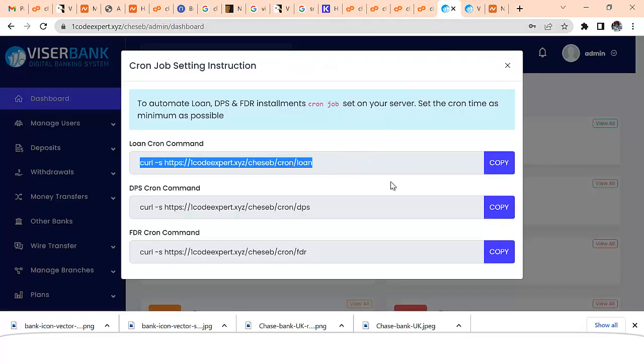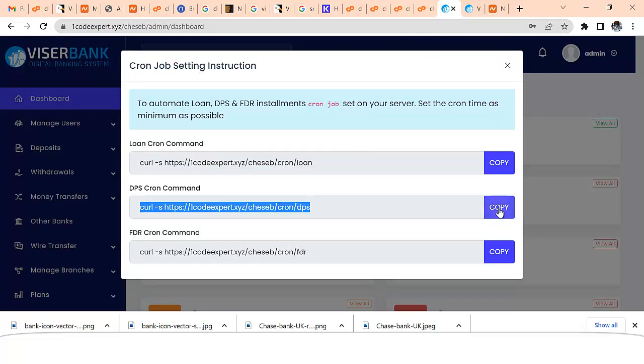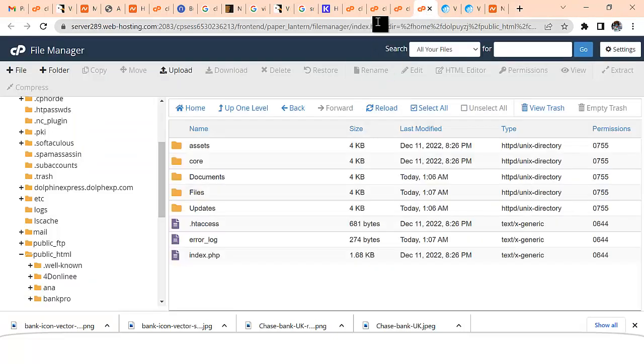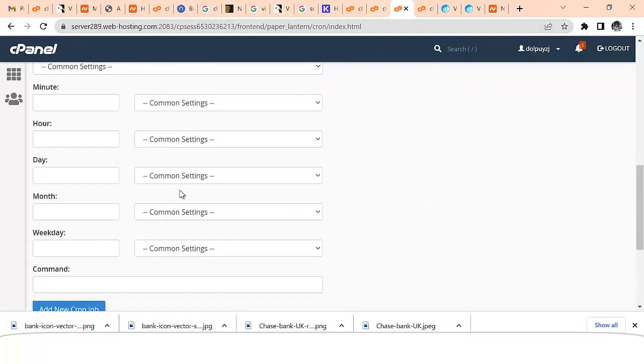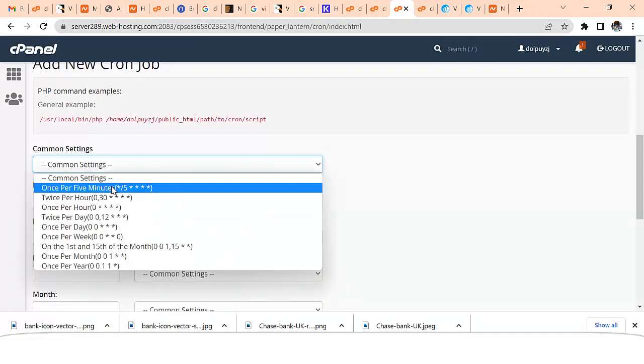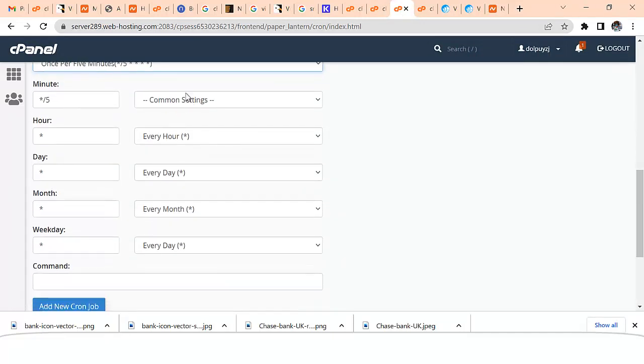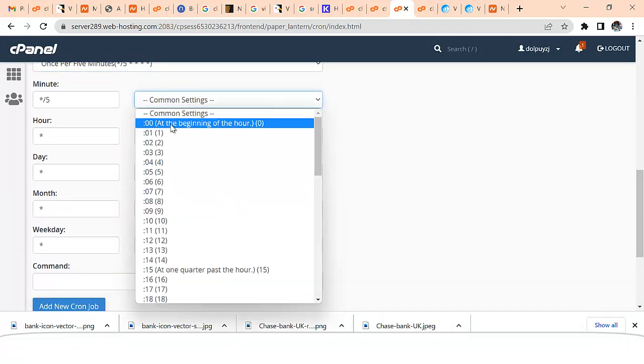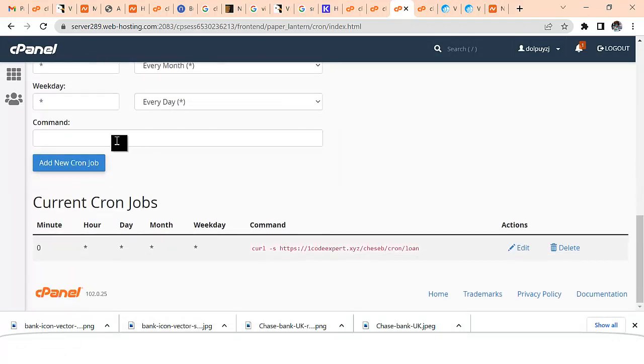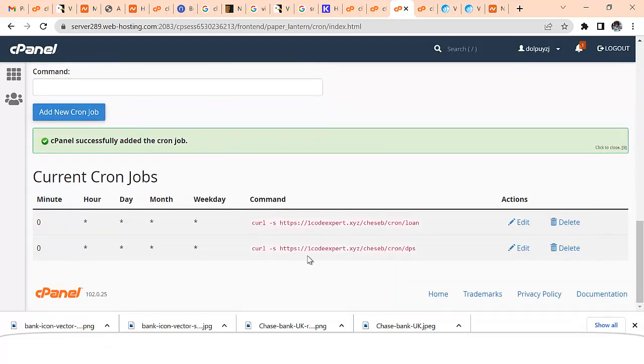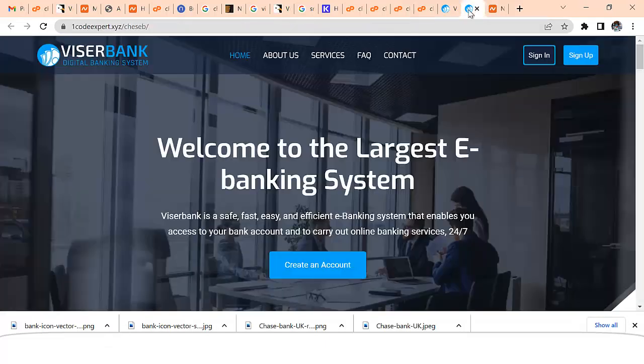Let's go back again for the DPS cron command. I'm going to copy that again and come here. Common settings, I'll say once per 5 minutes. I'll do this at the beginning, and I'll leave the other things, then put this here, and I'll say add cron job. Can you see that? Cron job has also been added.